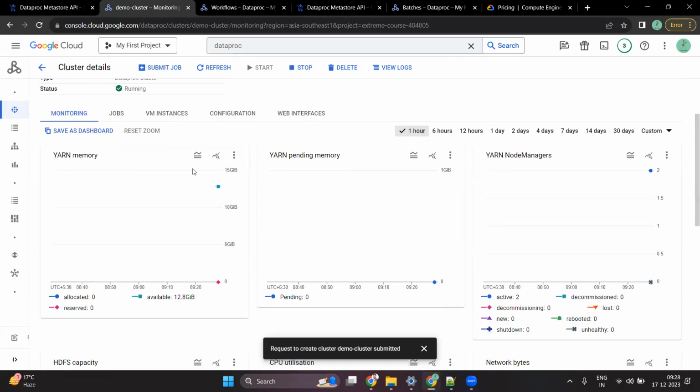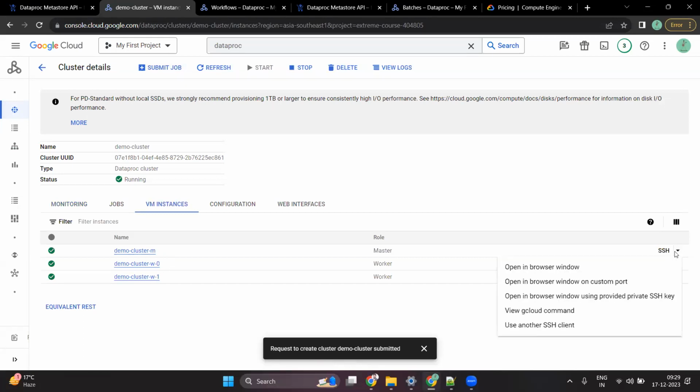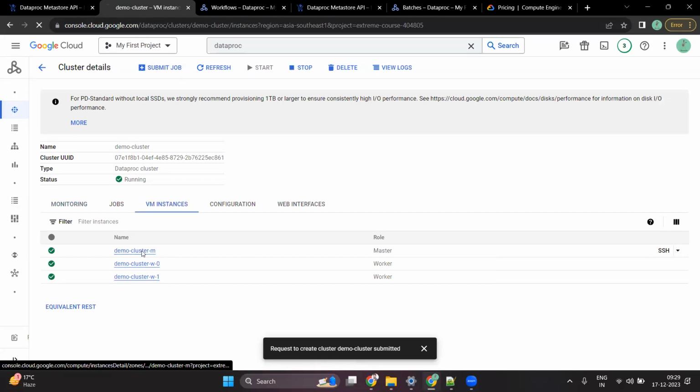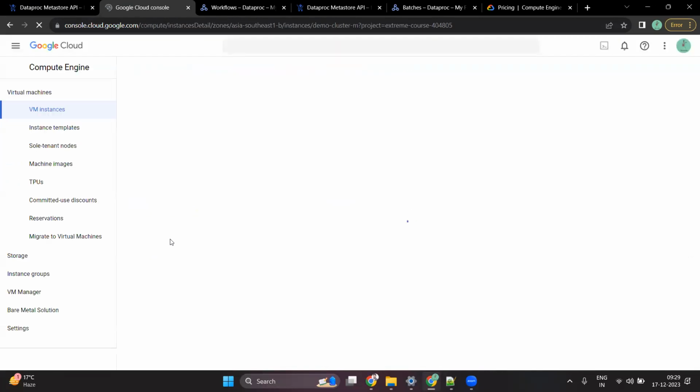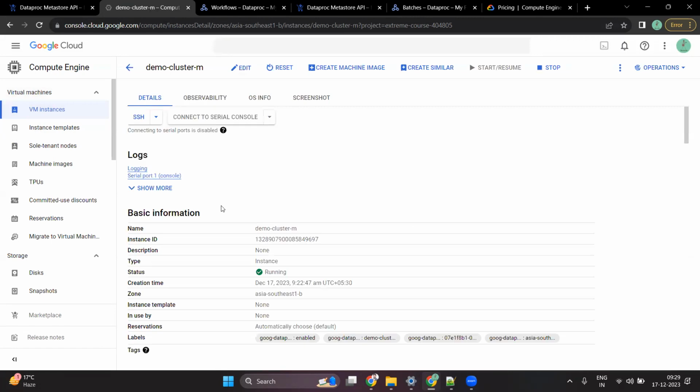But if you want to run some commands inside HDFS and see the data, all those things are available over here. So you have to go to the master node. We have one master and two workers, like we wanted to set up. You can go to this master. It will bring you to the Compute Engine, since we are using Compute Engine kind of instances.